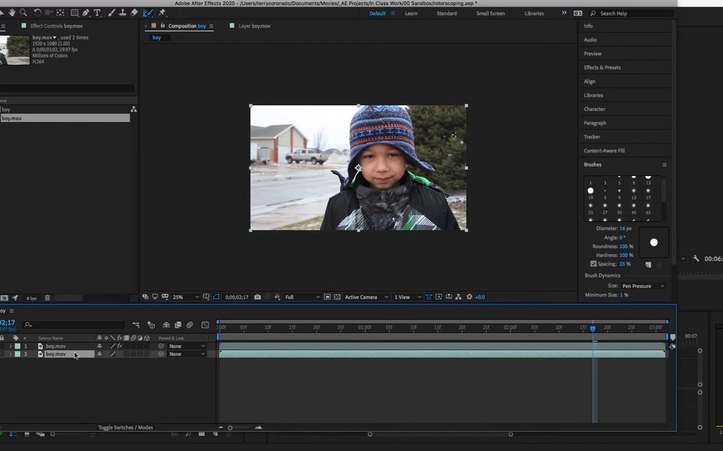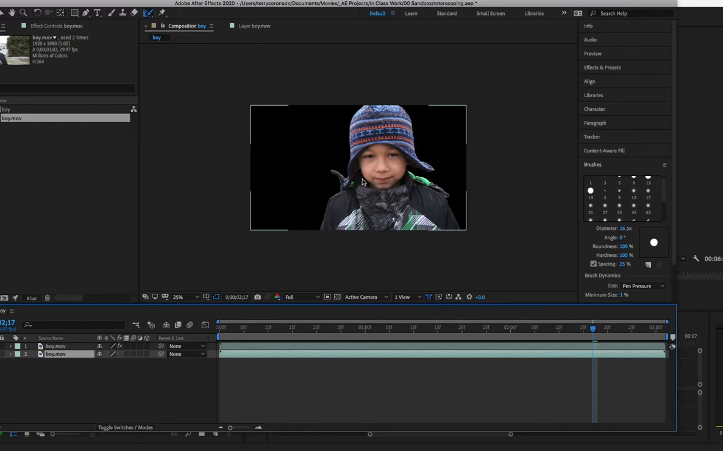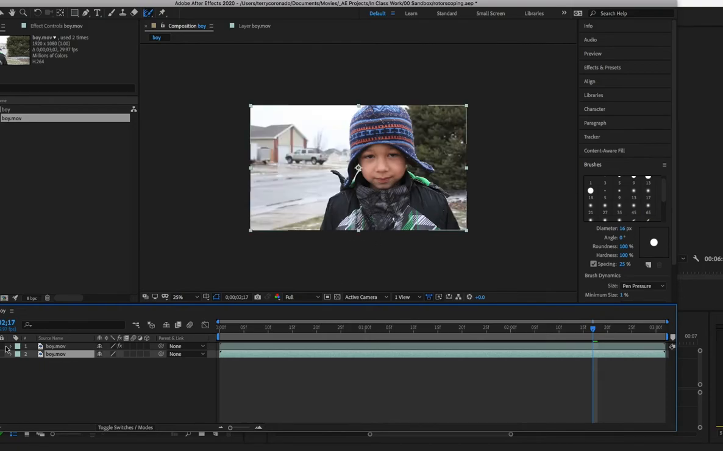So here's the original footage, and here's our isolated foreground. Put them together and come up with that. We have these great layers separated now. So the first thing we want to do is apply some color to the background.